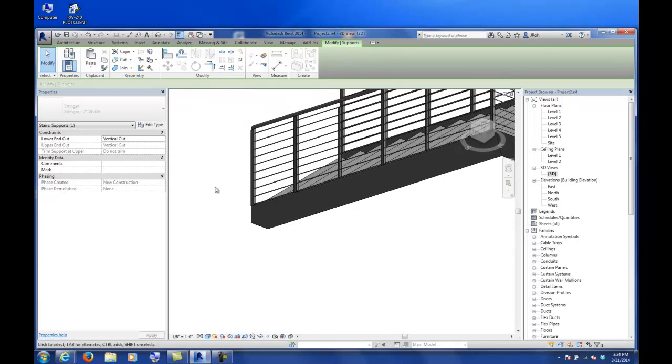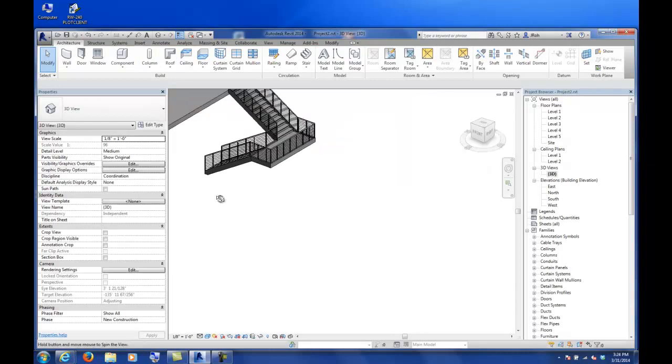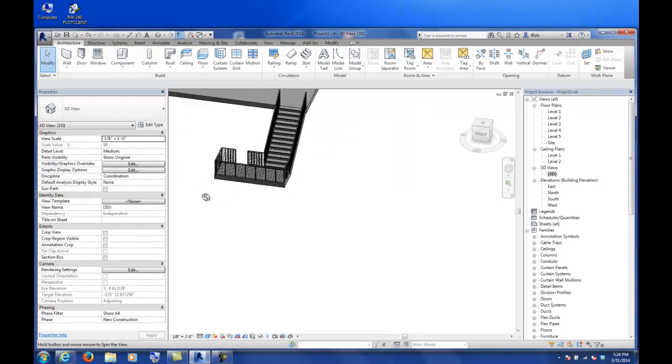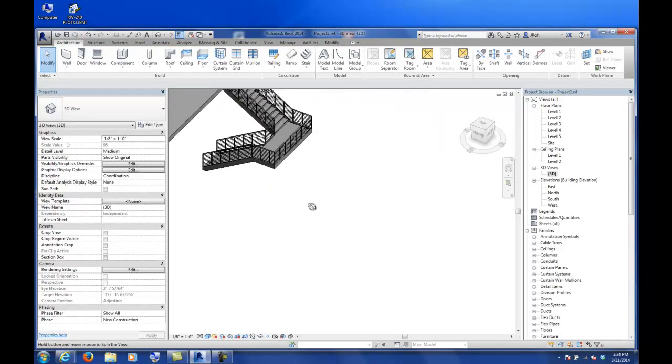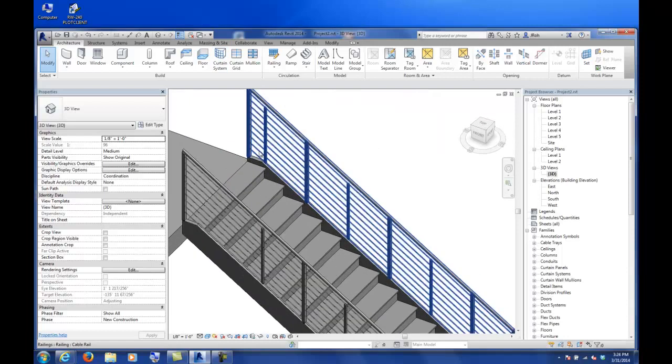So I've got vertical cut, lower end cut. I can change that to be horizontal if you really want that, or you can make it perpendicular. But typically the default seems to be probably the best. And I also selected both of those.